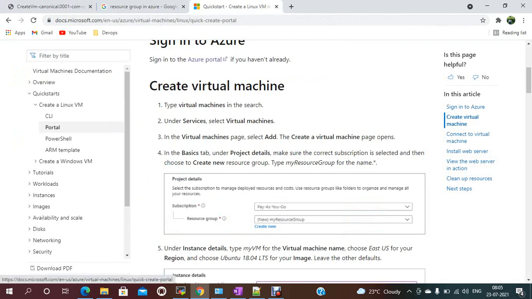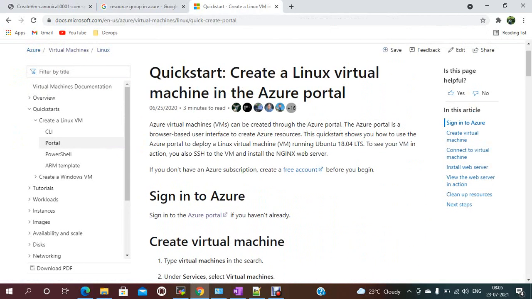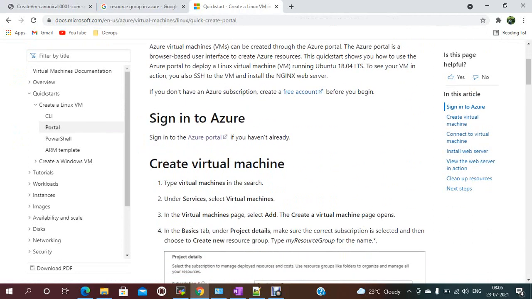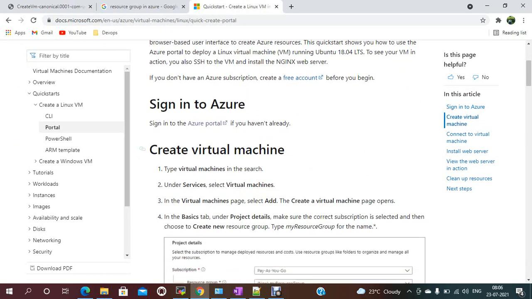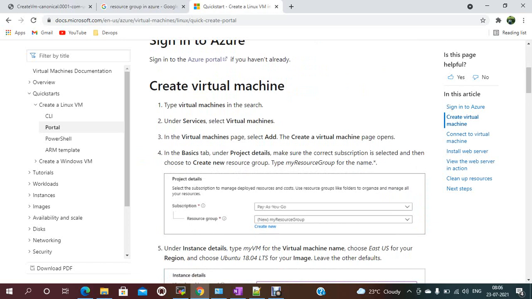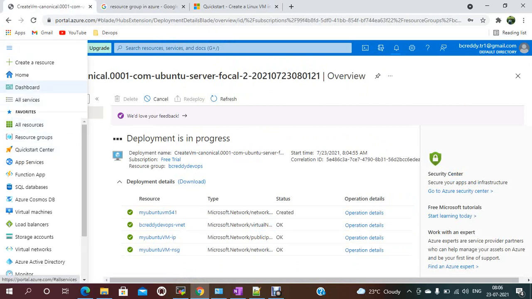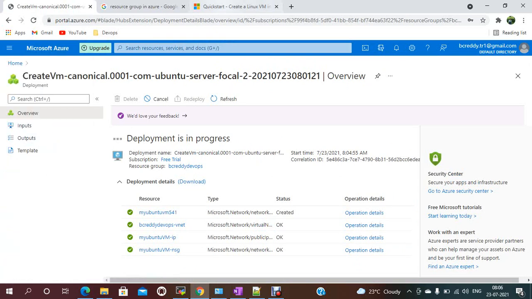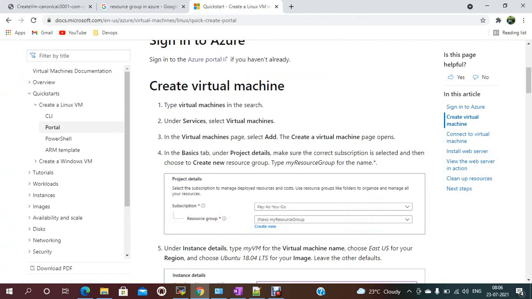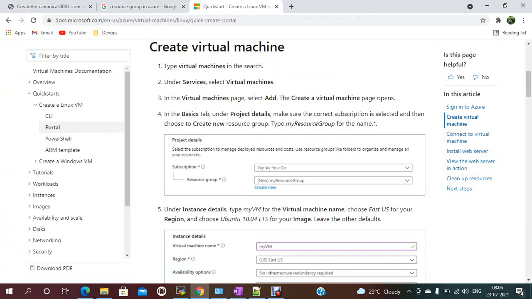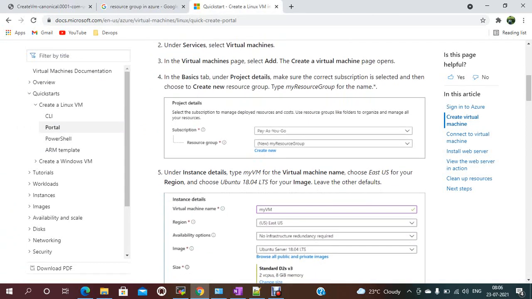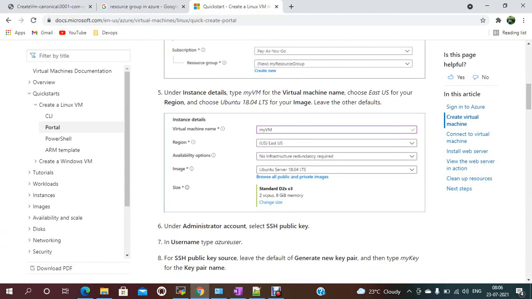Even if you go to the portal, we can see here how to create a virtual machine in Azure Linux. Sign in to the Azure portal, type virtual machines under services, and select virtual machines. The steps are clearly mentioned. In the basic tab, under project details, make sure of details like subscription. Then you have to provide all these details.